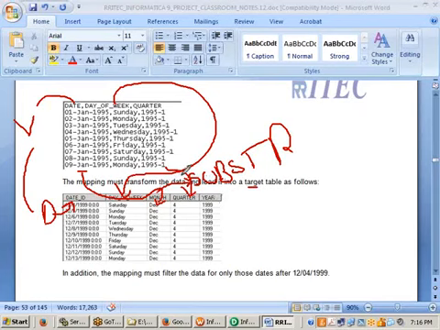Similarly, the year is also not directly available, but however, I can get the year from here or from here. I can do that again by using the substring function, and I can get this one. And somehow you can calculate it, that is not a big deal.